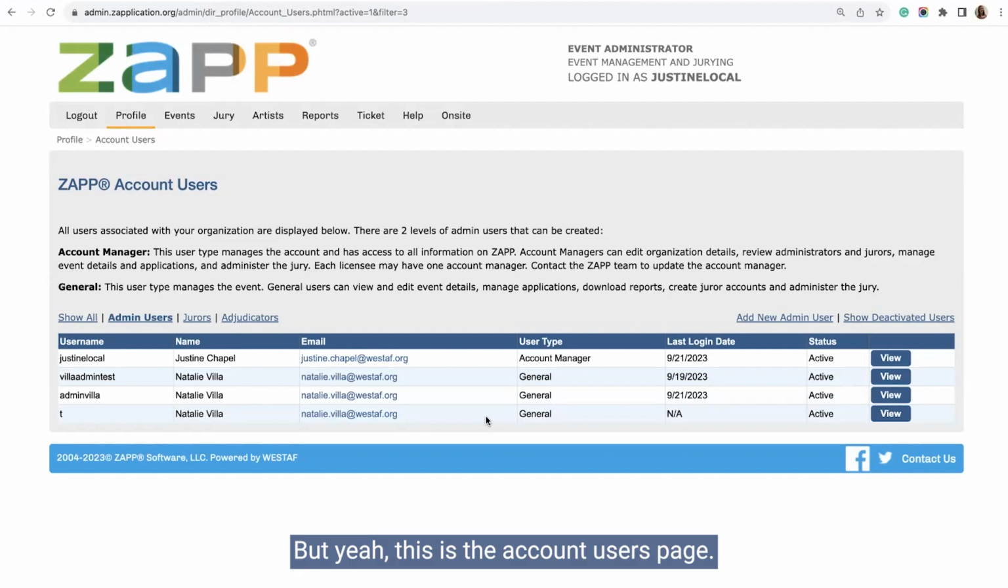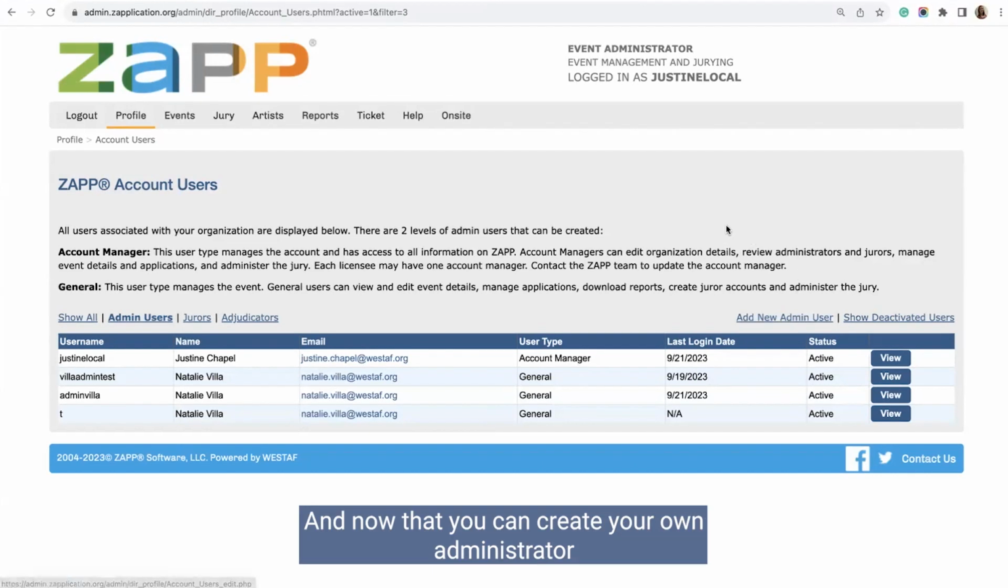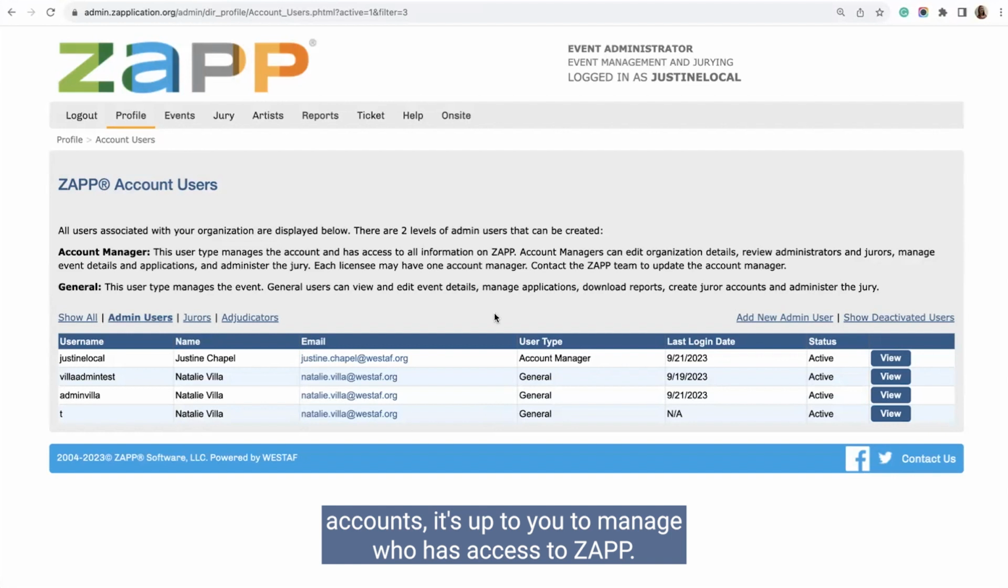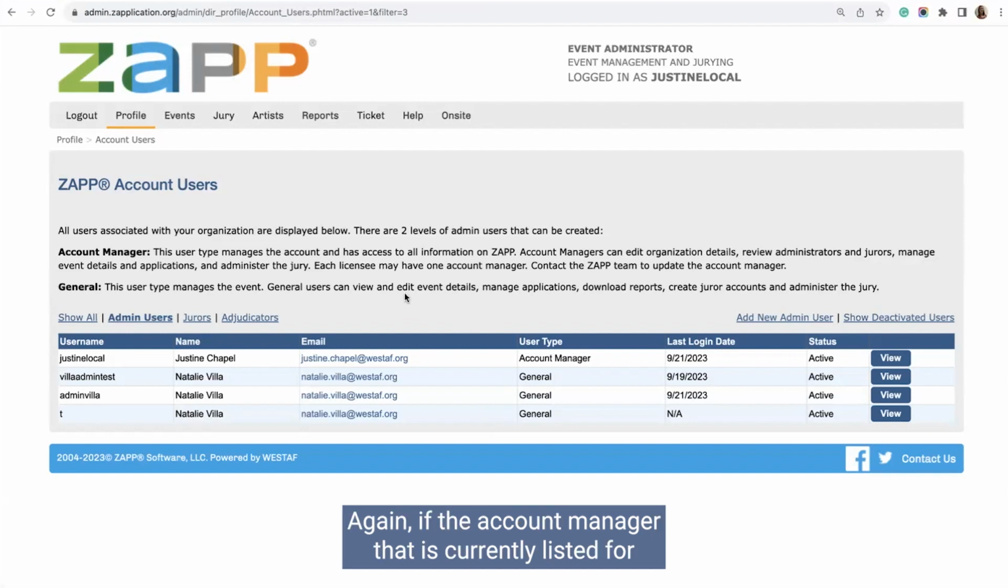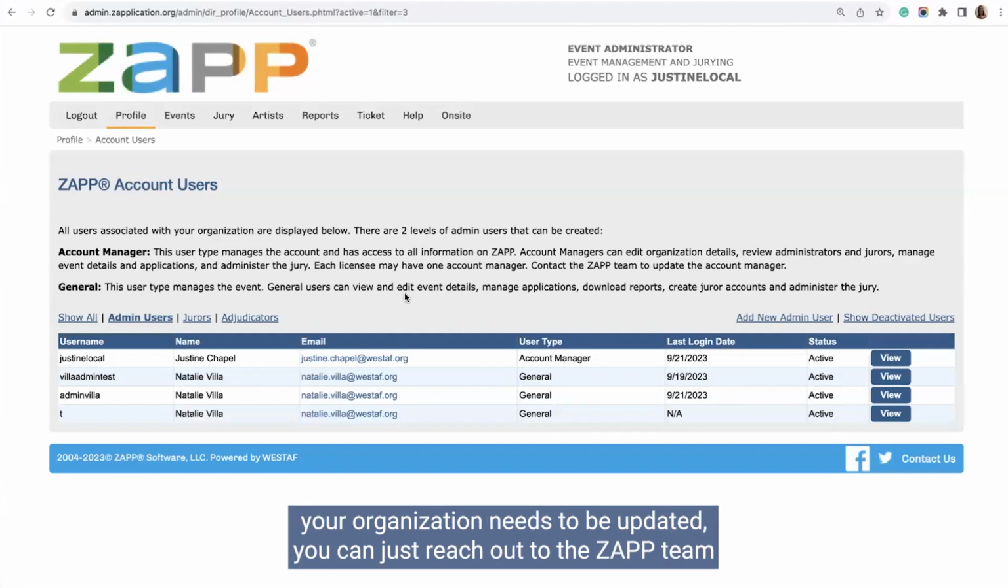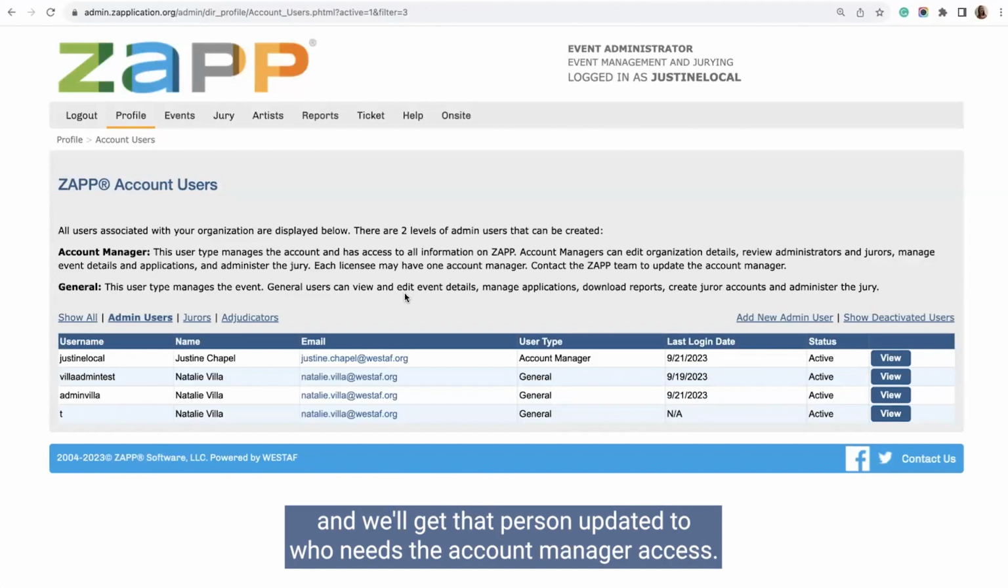But yeah, this is the account users page. And now that you can create your own administrator accounts, it's up to you to manage who has access to ZAPP. Again, if the account manager that is currently listed for your organization needs to be updated, you can just reach out to the ZAPP team and we'll get that person updated to who needs the account manager access.